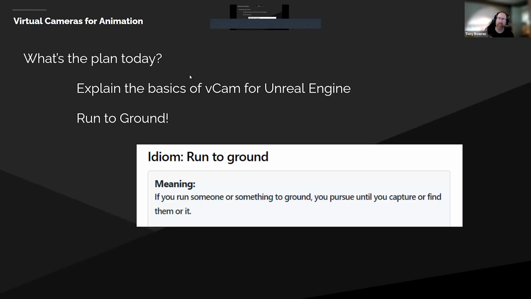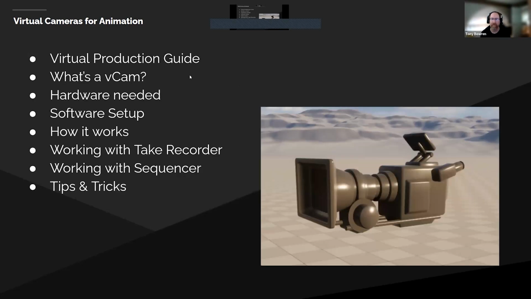to show you the vCam, but really you don't just use the vCam by itself, right? The heart of it goes into Take Recorder and into Sequencer. So you can't just use it by itself. It's with the system, and it's really important that you understand how all the pieces work together, right? When you are making your project, whether it's with the vCam or not, you're going to be dealing with level sequences. You're going to be dealing maybe with Take Recorder, and so understanding how these components go together is going to make a big difference in your final production.